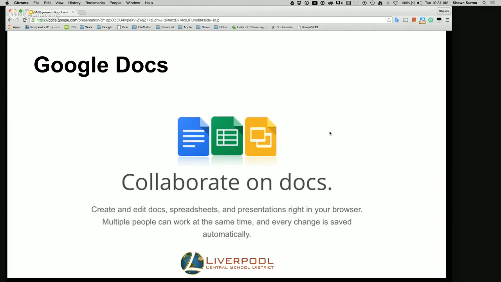I create many documents that I use just for me to keep track of things, to do calculations on, spreadsheets and such, letters that I write. It's nice because I don't have to worry about where they are. They're always in my Google Drive, and you can create folders in Google Drive. We'll talk about that in a few minutes.